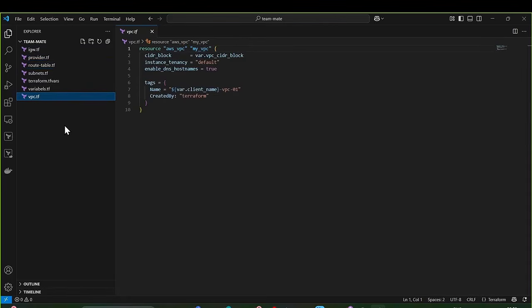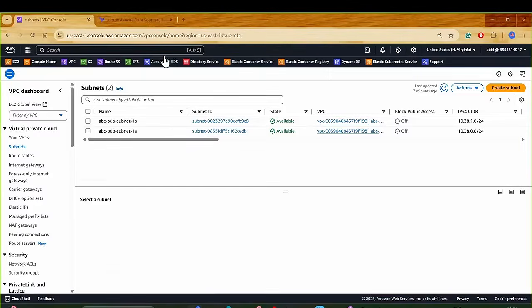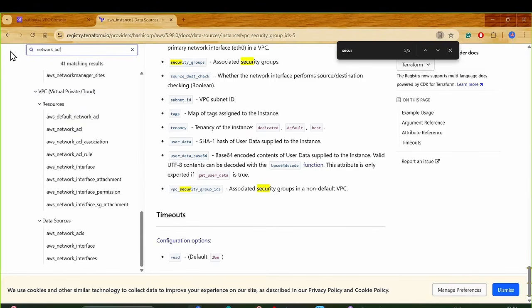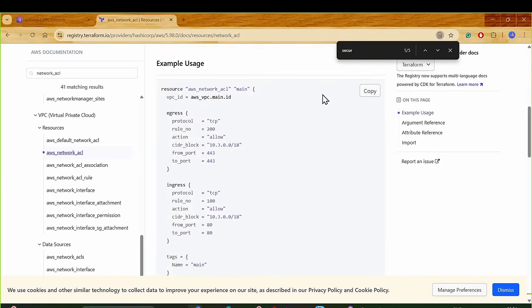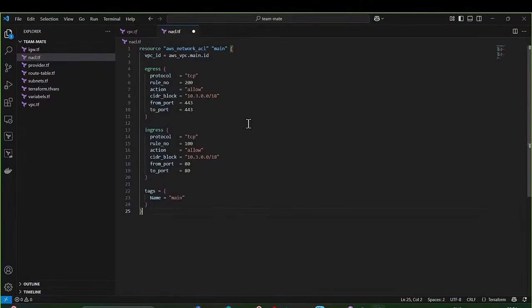Now what this person has to do is, let's say he has to create an NaCl code, NaCl.tf. So he will look at the internet to get the network access control list, that is network_acl. Now I'm not referring to the old code. Let's actually do it from scratch. So this is the thing that is here, and I'll copy paste it over here.